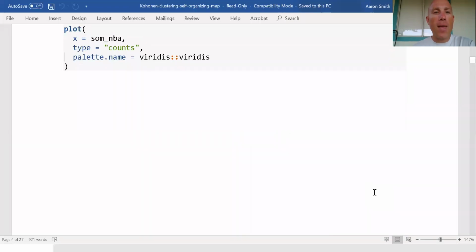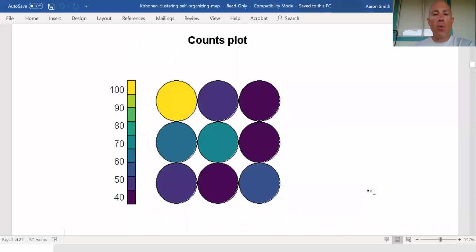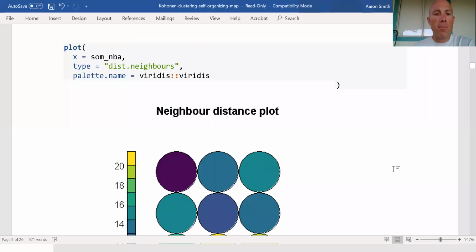All right, now let's plot the counts. What this tells me is that this cluster has the most points, and the darker ones have the fewest. So if I was looking to get rid of a cluster, I might want to get rid of one of these. So I might want to go with a 3 by 2, possibly, but with 40, I'm okay with that.